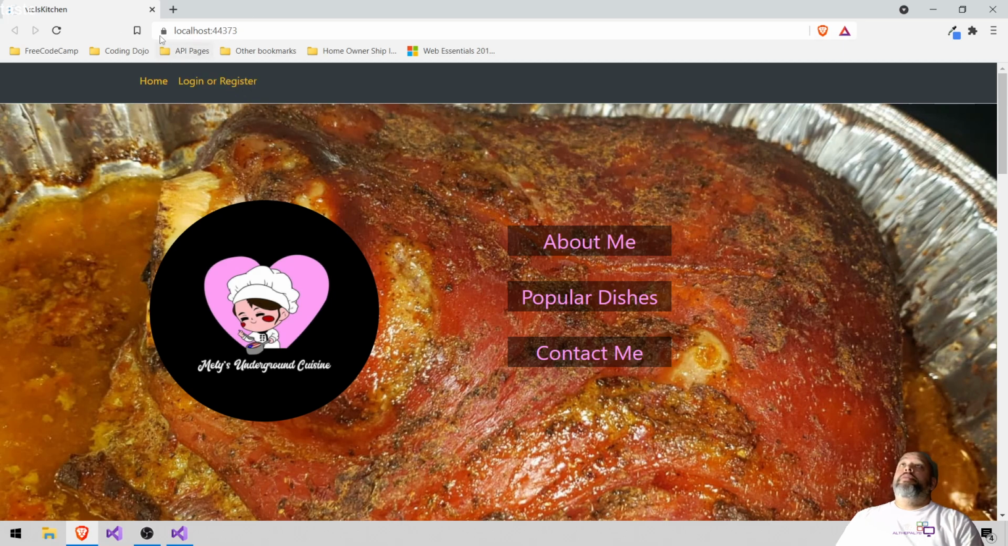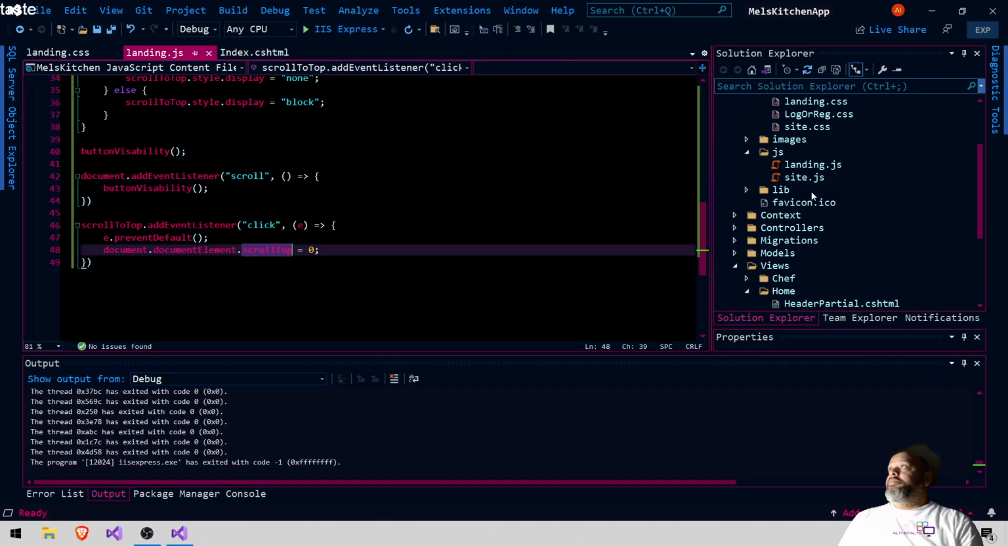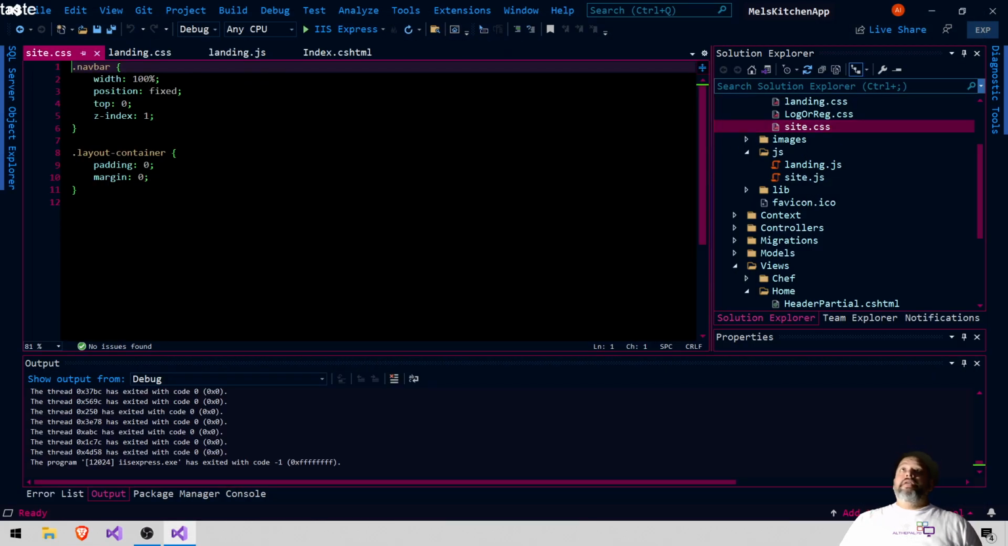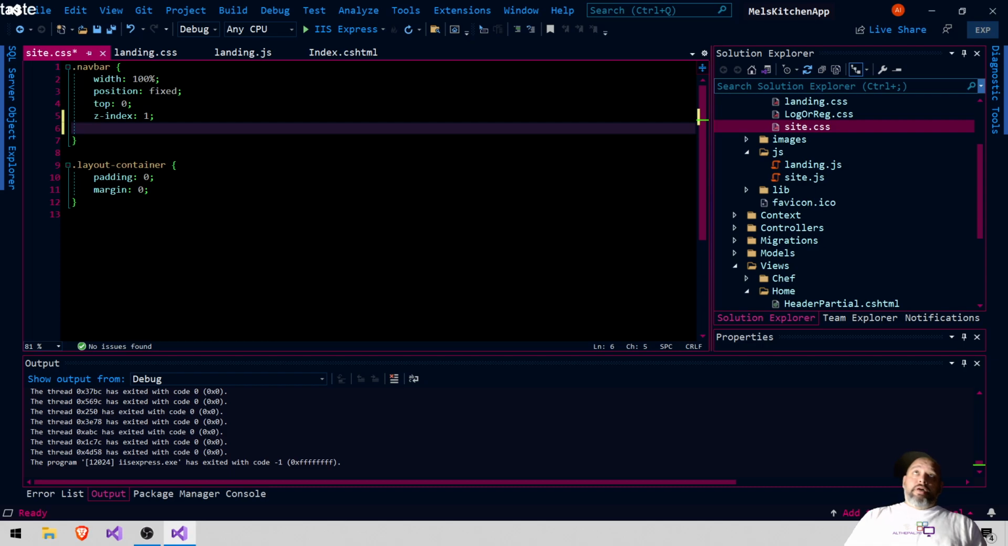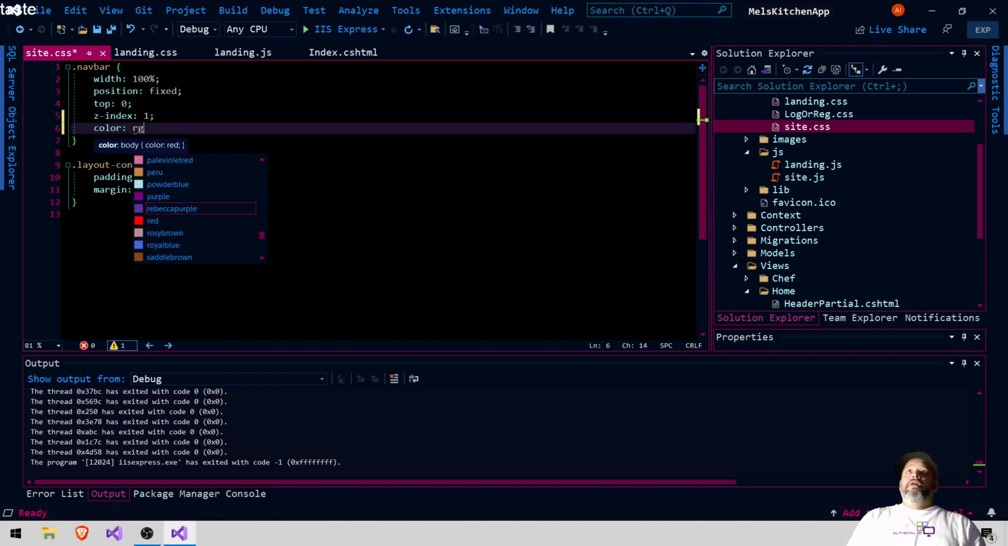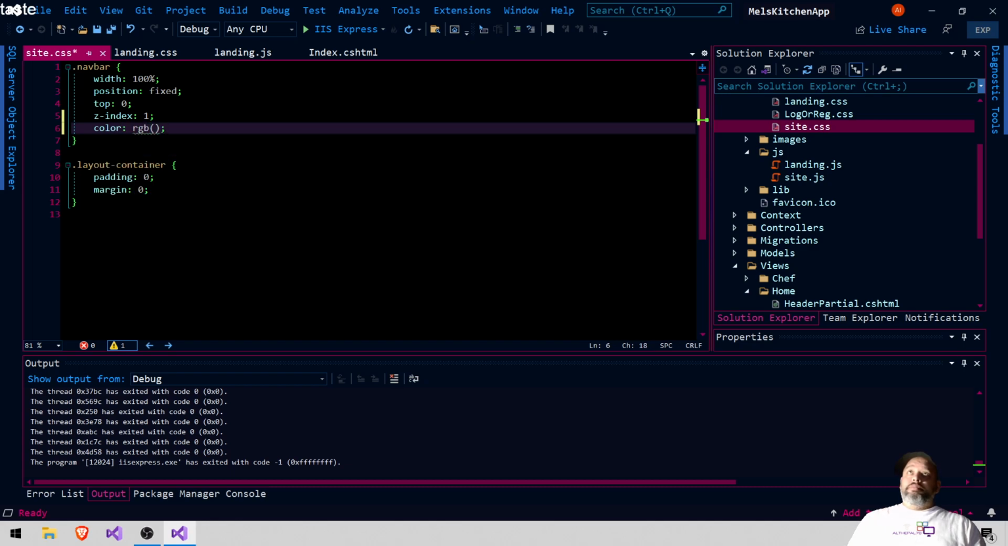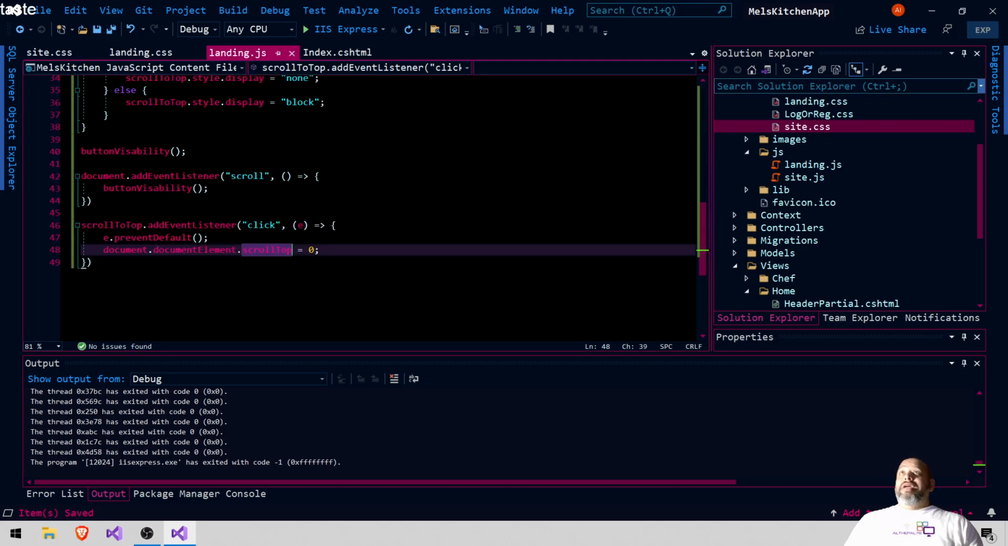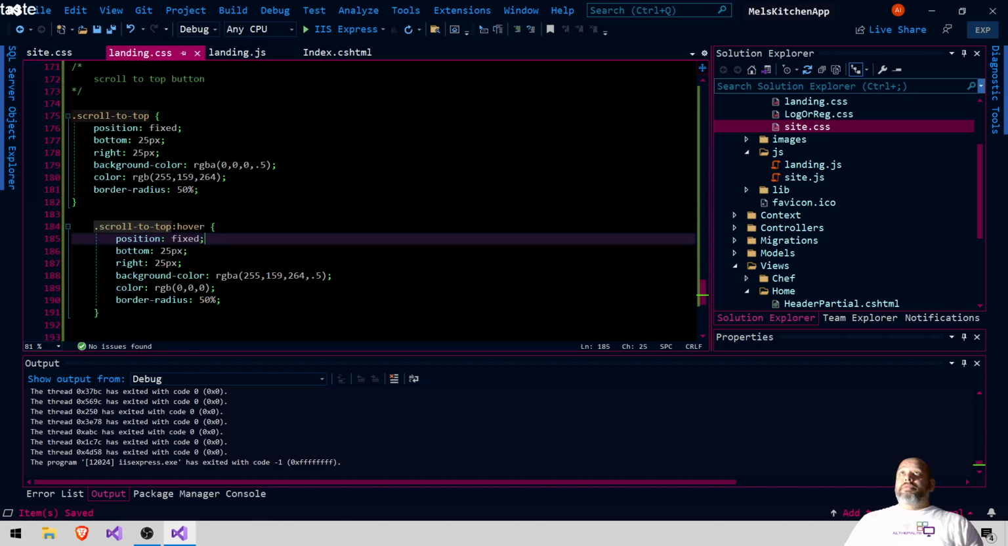Let's get this to be pink. All right, and that will be on the site. So let's open the site. We could put font color. Oh, we could just put color. I'm sorry, it's not font color. It's that RGB. We want it to be pink. Was it 255, comma, 159, comma, 4? Is that right? Let's just go to land and make sure we got it right. That one.